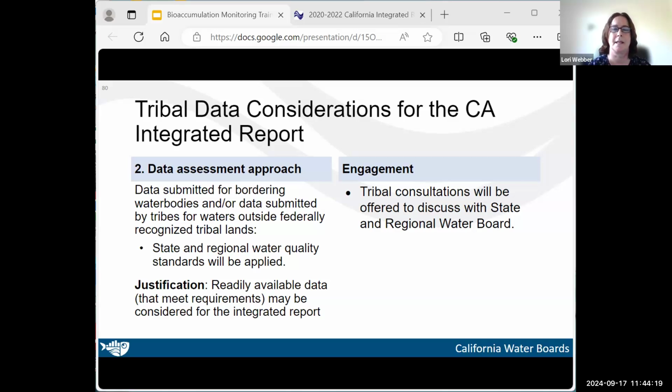that data collected by tribes, submitted or collected in areas that are bordering federally recognized tribal lands or outside of federally recognized tribal lands, those data are considered readily available and can be assessed for the integrated report. That's our justification, is that if it's collected outside of tribal boundaries, it's readily available. And if the data meet the requirements of the listing policy, we would evaluate the data for integrated report assessment.